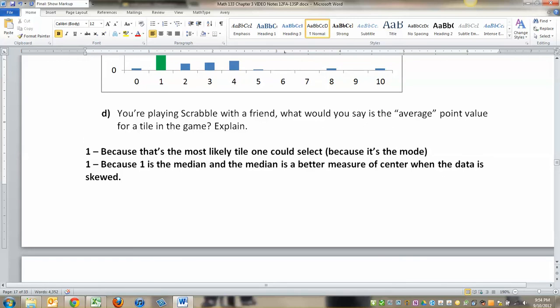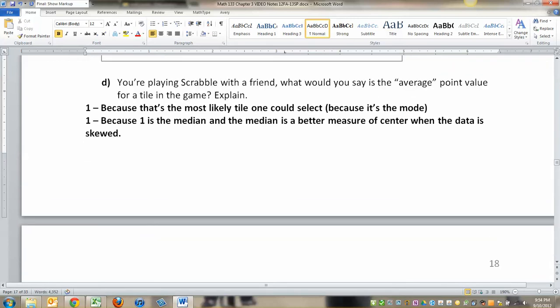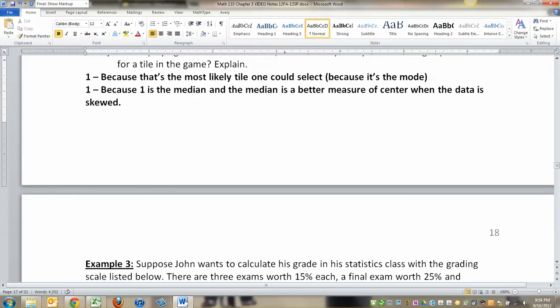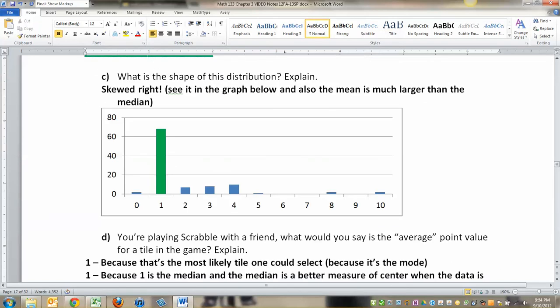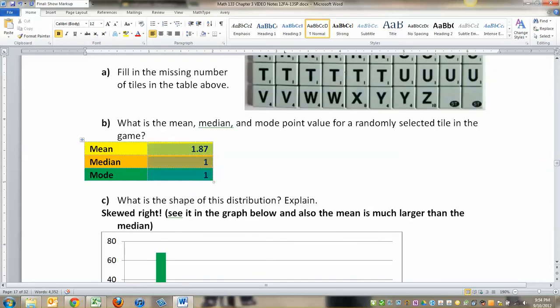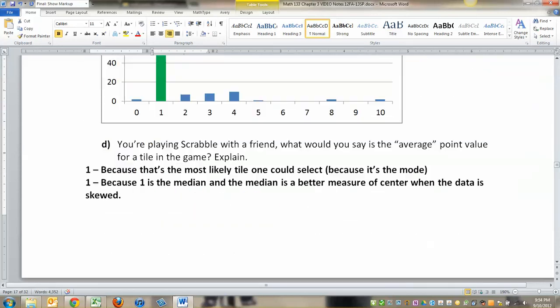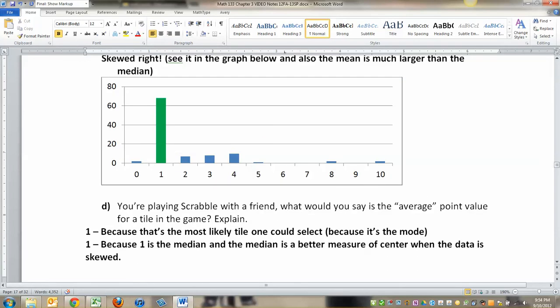Now the one thing you shouldn't say is 1.87, because 1.87 is a very bad measure. Because this data set is skewed, we just showed that it was skewed with a picture and with looking at the chart right there. So this is skewed, right? Right here, that chart, 1.87 to 1. So if it's skewed, the mean is not a good measure and should not be what you use. So you could say 1 because it's most likely. You could say 1 because it's the median. Those are both good arguments. But you can't say 1.87 because that's not good.